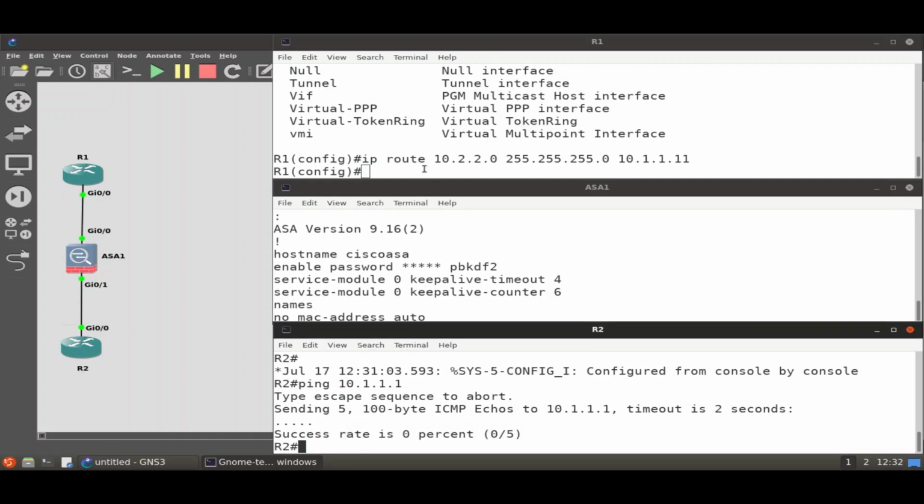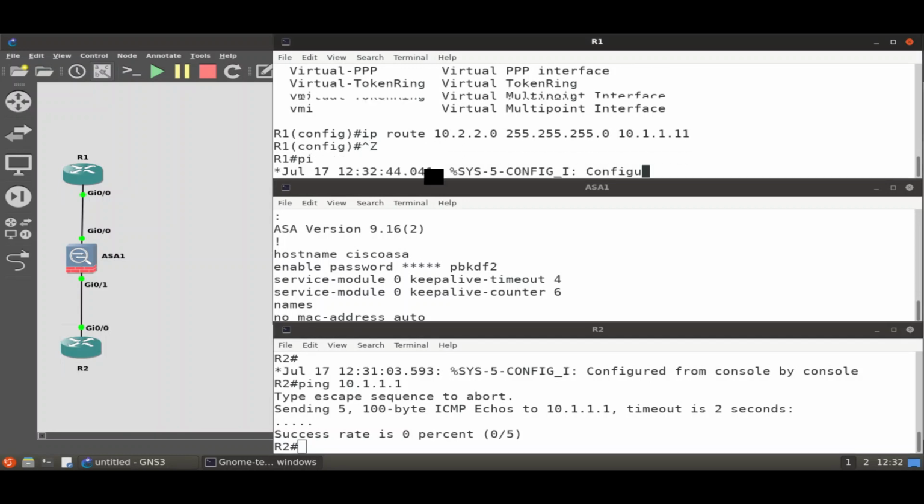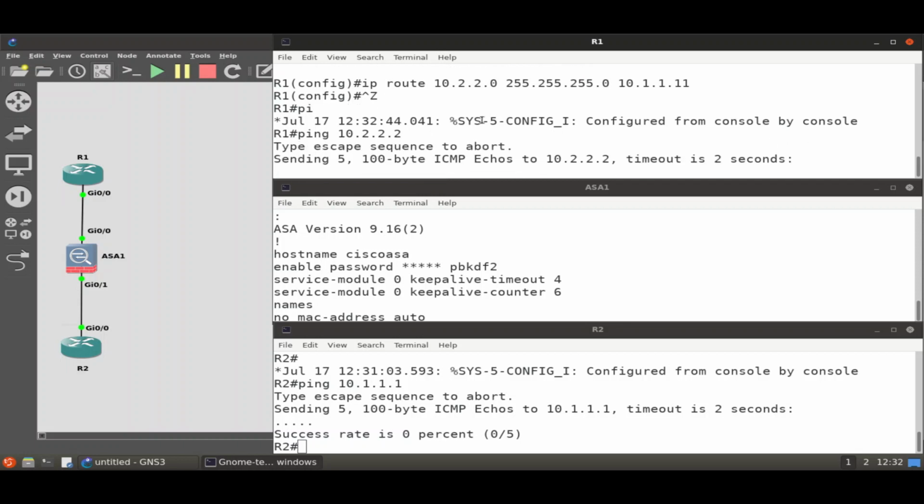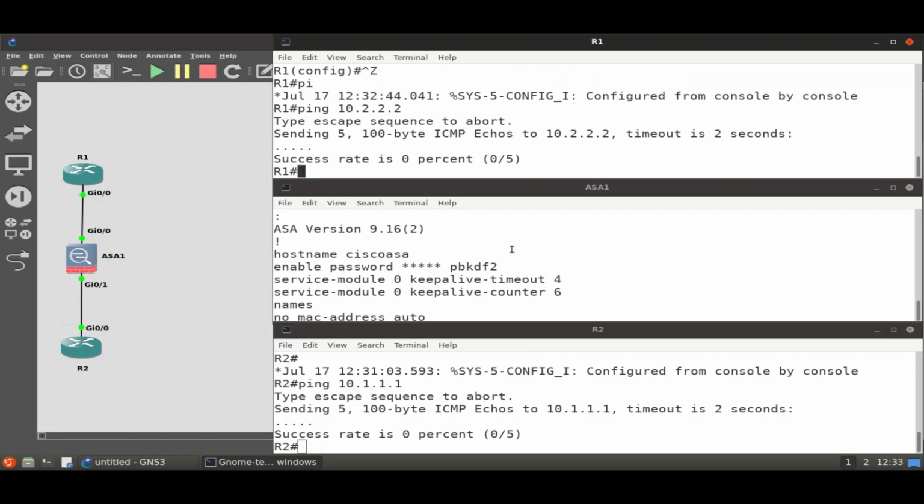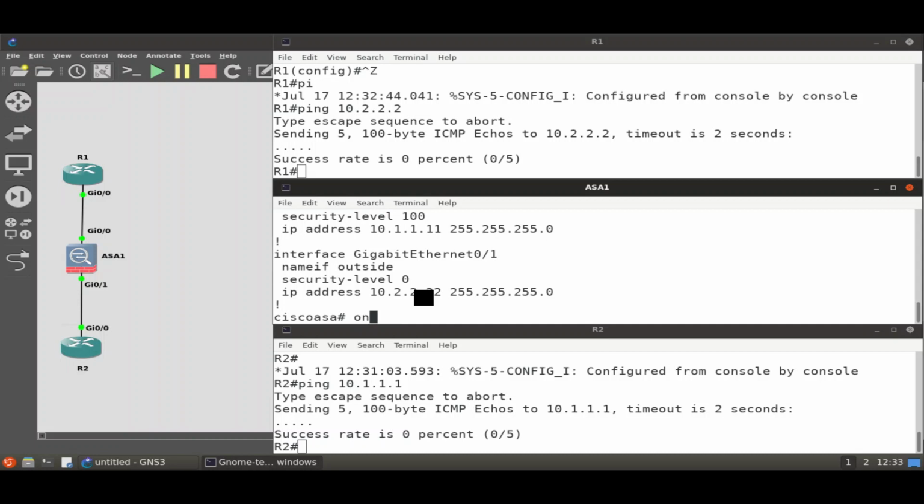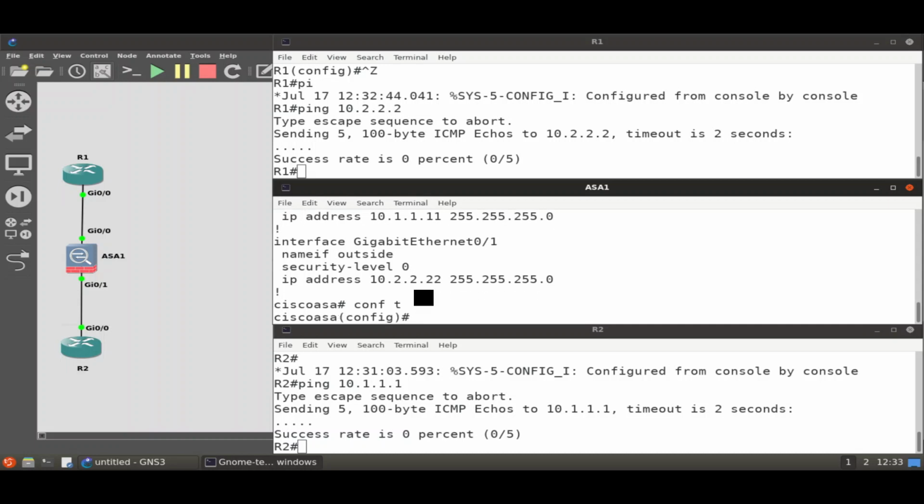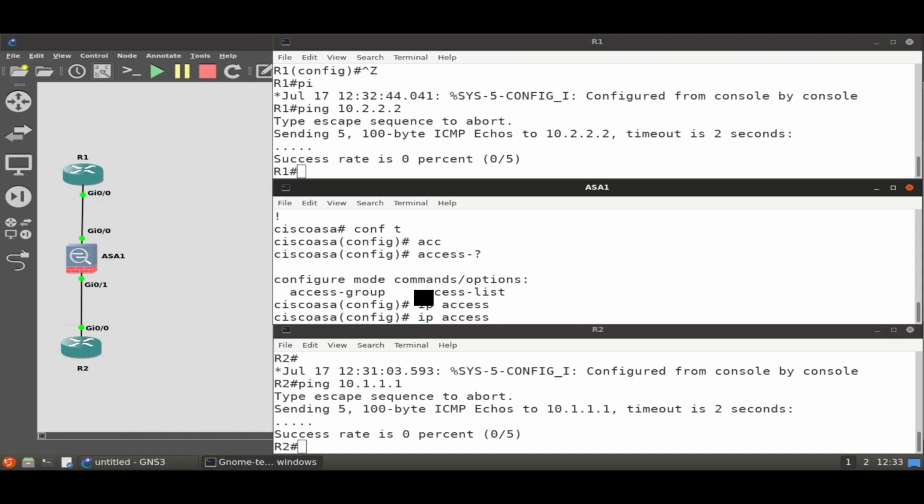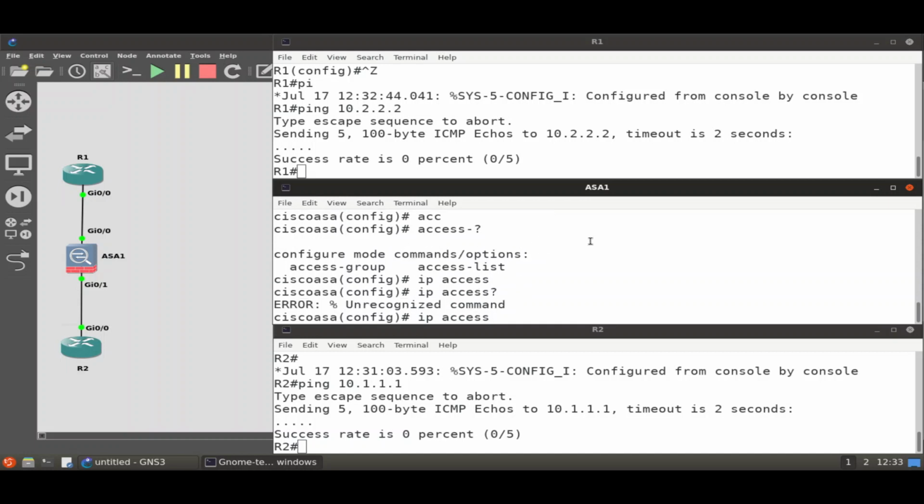Does that mean that R1 can ping out to 10.2.2 on the outside? Let's see. And it can't. Even though it's fully trusted, it still cannot go outside. So we need to configure an access list on the firewall. It's pretty much the same as a router.